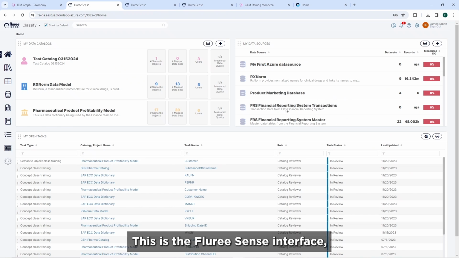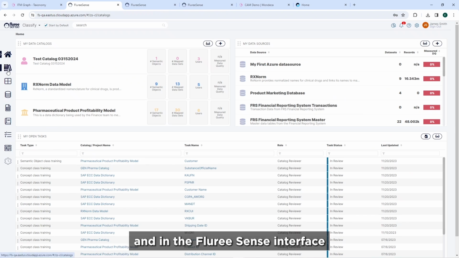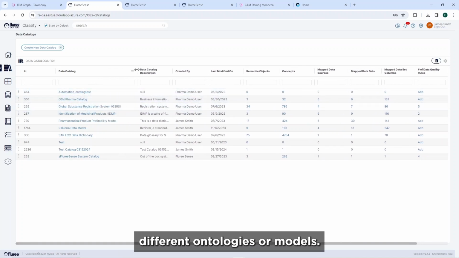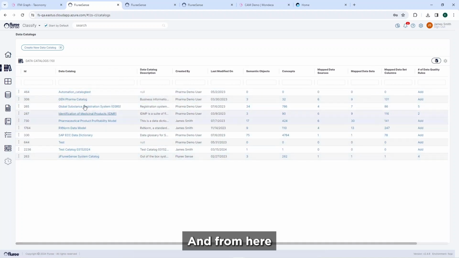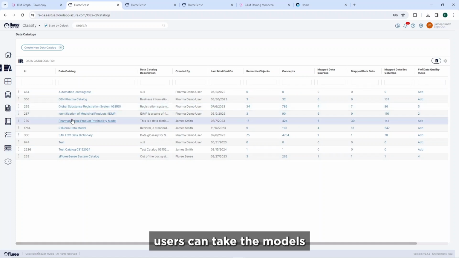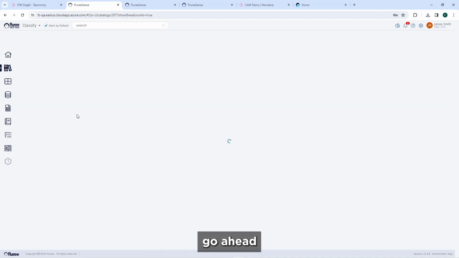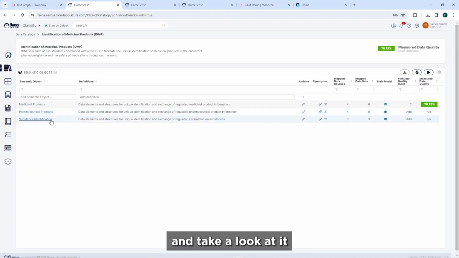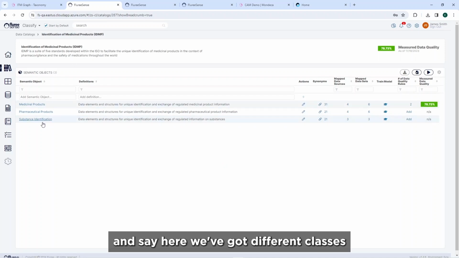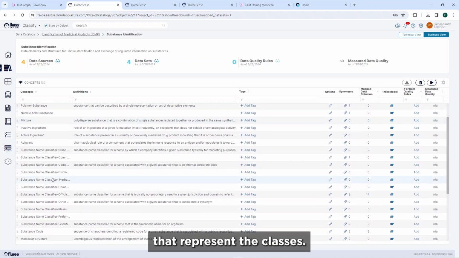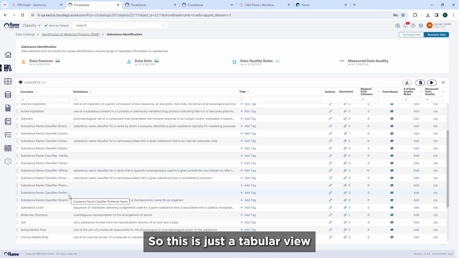This is the Fluree interface. And within the Fluree interface, we will have brought in several different ontologies or models. From here, users can take the models, which could have been imported from the Intelligent Taxonomy Manager or any other modeling tool. And then we can take a deeper dive and say, here we've got different classes. And within each of the classes, we have the properties that represent the classes. So this is just a tabular view of the same model information that we looked at within ITM.